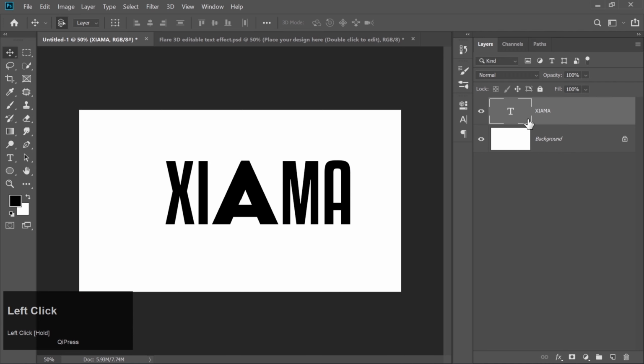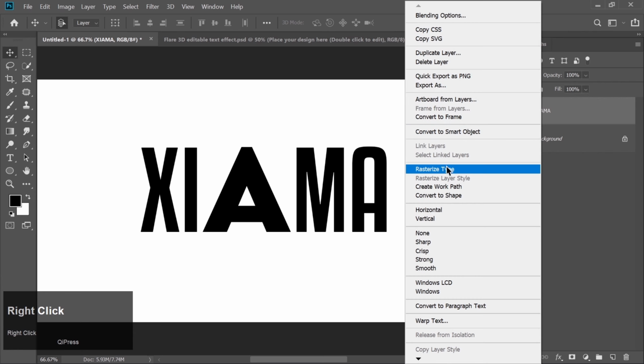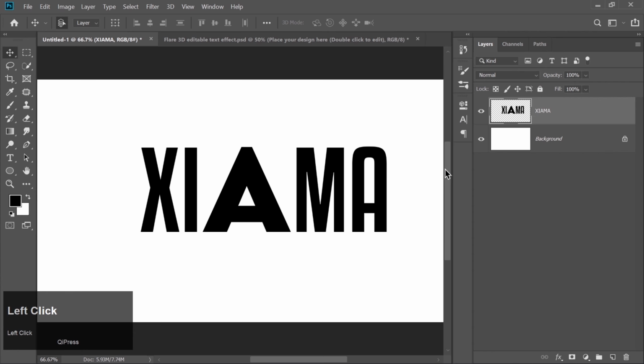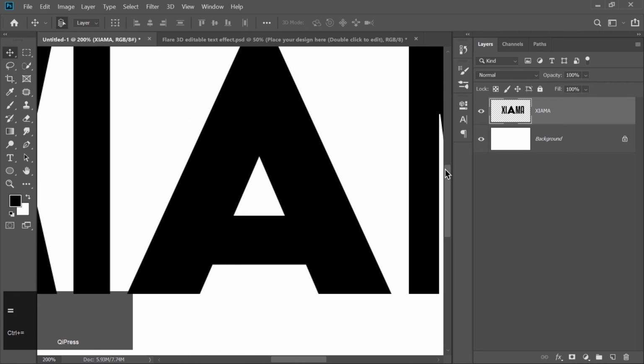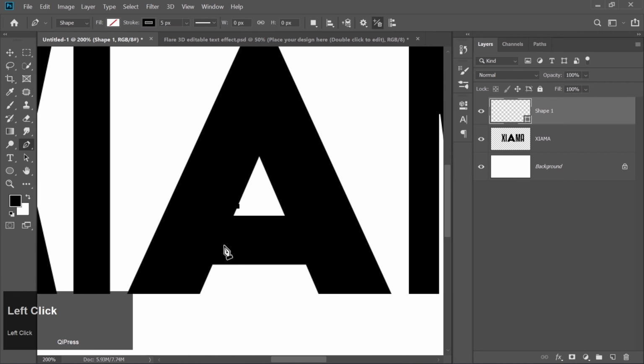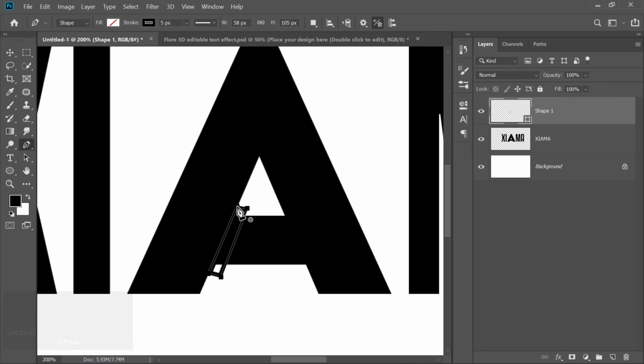Next up, let's give this text some real power. Right-click your text layer and rasterize it. That's going to allow us to make some creative tweaks. Grab that pen tool now, and here's where your creativity comes in. We're going to create a custom shape on the letter A. Think of it like making a little gap that's going to transform the look completely.